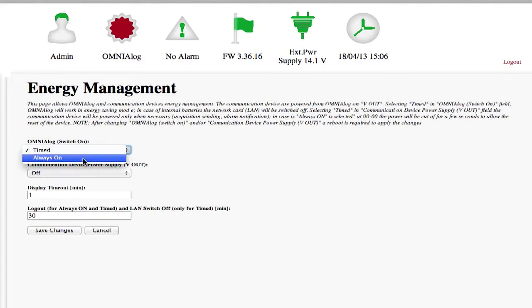Always on is advised when there are no foreseen autonomy problems, inasmuch as the power for OMNIAlog is supplied by the mains electricity or large-sized solar panels. In this mode, OMNIAlog activates the high-frequency microcontroller and leaves the LAN adapter always enabled.